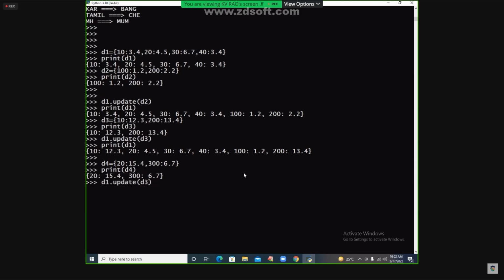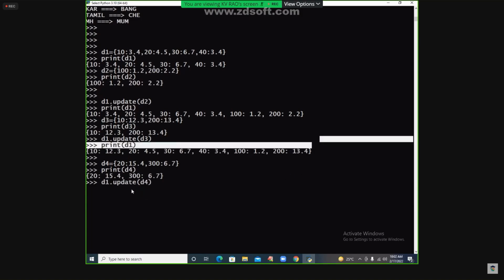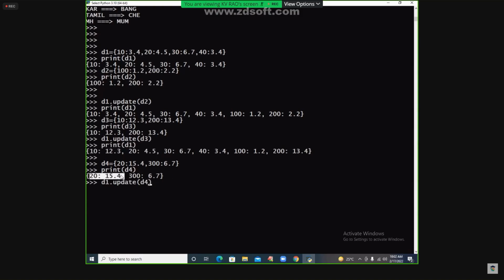Now I'm going to say D1.update(D4). D1 values are this one, and now I'm going to update with D4. 20 colon 15.4: already 20 is there with 4.5, and it is updated with 15.4. 300 was not there, so 300 was added as a new entry. Did you understand? One is replacing, and one is a new entry. Only 20 is updated and 300 is added as a new entry.